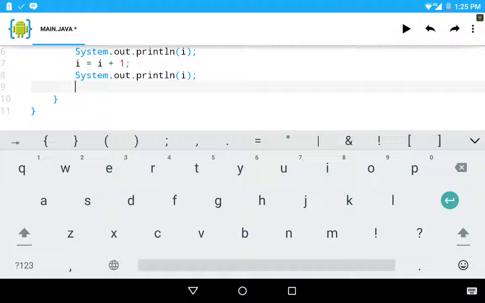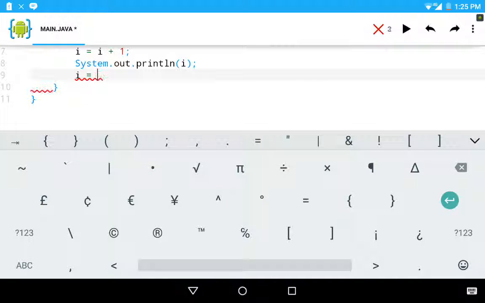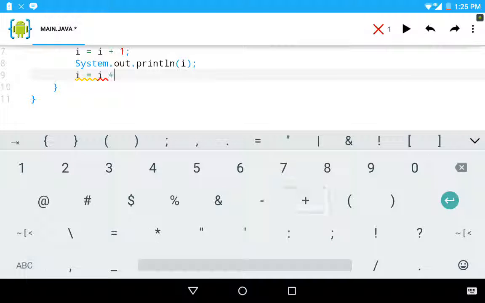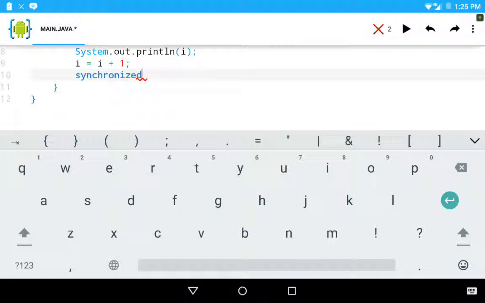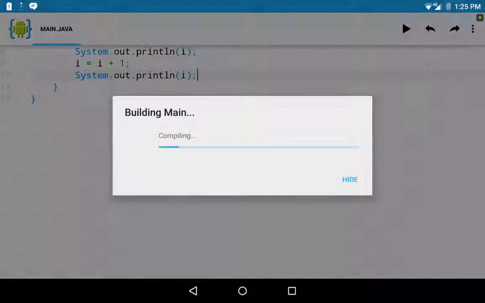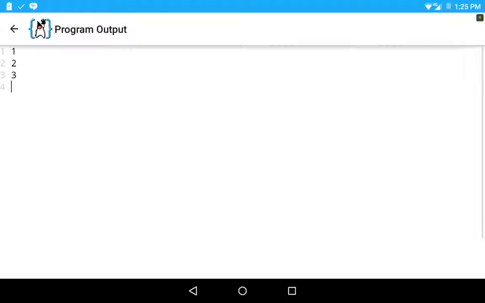Now let's do that one more time, and let's print it. This should say 1, 2, and then 3. Alright, just like that.